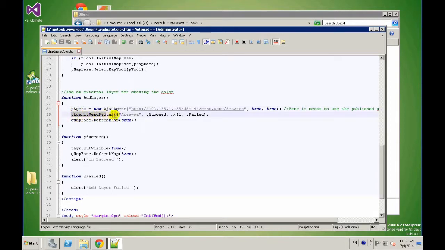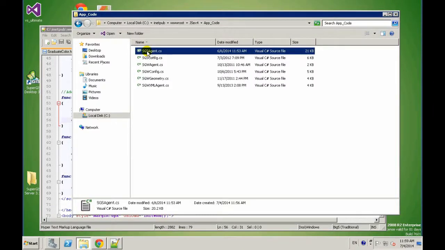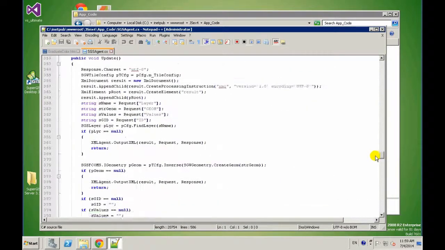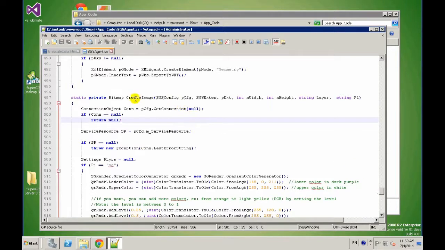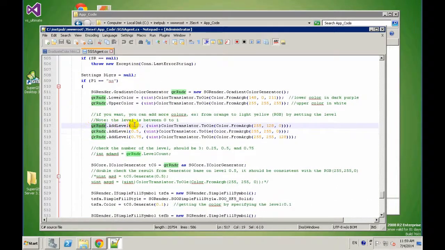And then we can start to check the server part, to check the details for sending the request in our SGS agent.cs in the app-code, and then open it. Then go to the create image part, because it is the function that we use to apply our graduate color here. So directly go to this part. If the parameter equals AA, it will execute the function. And to set up the graduate color, to recall a little bit from our slide part, you need to set up the lower color and the upper color, and then add the labels, and the index will be between 0 to 1, this one.